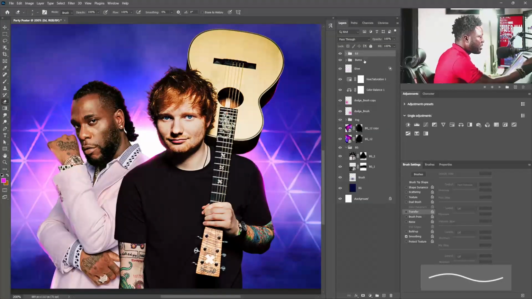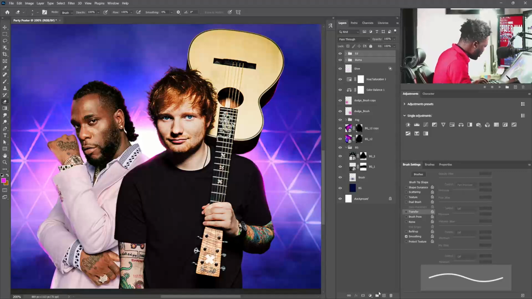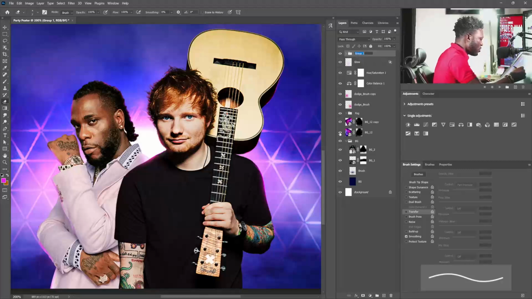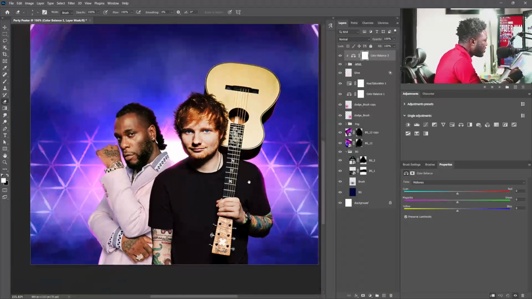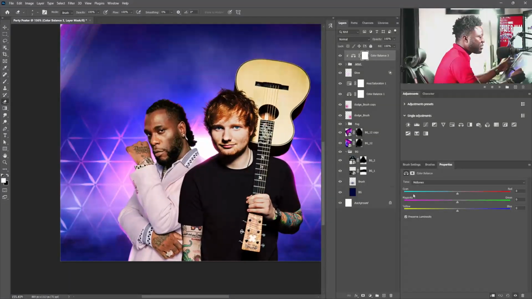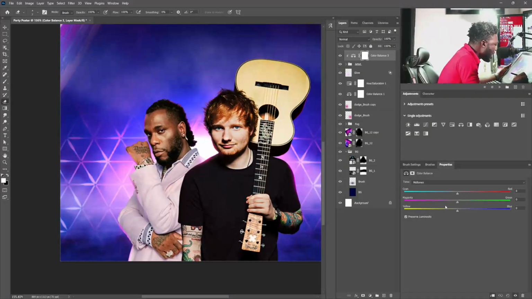So I'm going to put the two folders in a group by hitting Ctrl G, and I'm going to call this artists. Then I'm going to apply a color balance to this. Then I'm going to click on the clip icon because I only want this to affect the layer of the subject. Now I want to add more orange to the skin tone right there. So I'm going to move this to this side and move this down to this side like that. And look at how beautiful we have this.